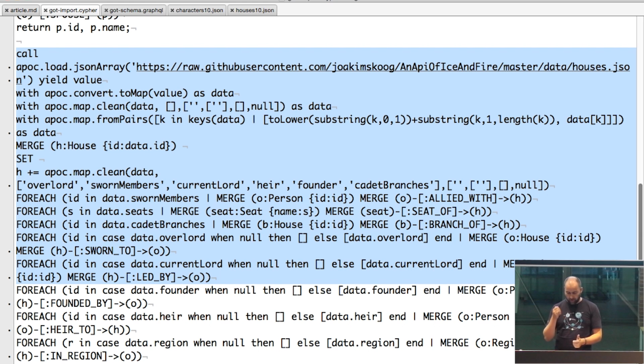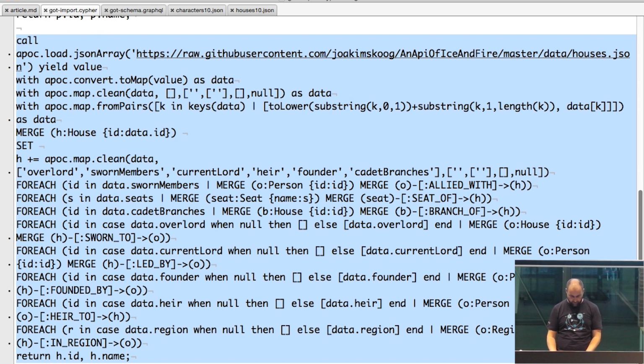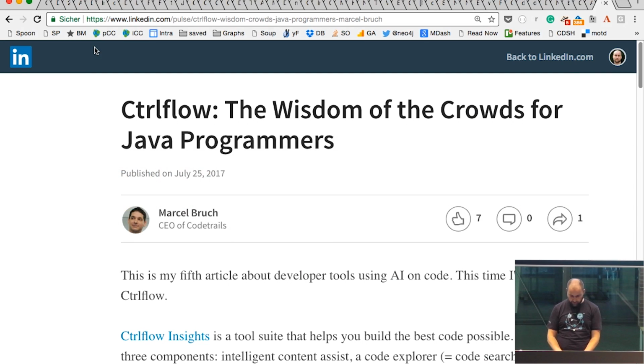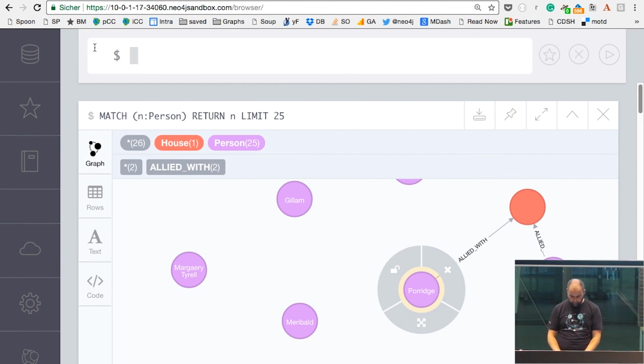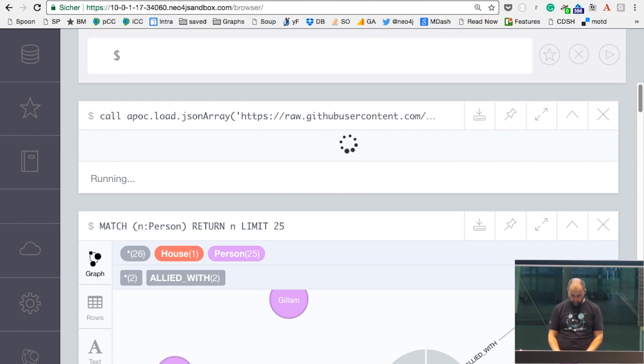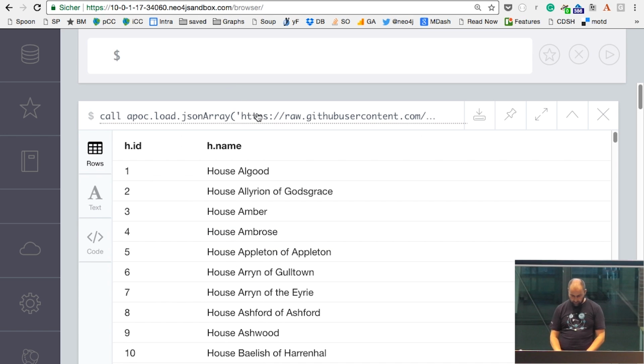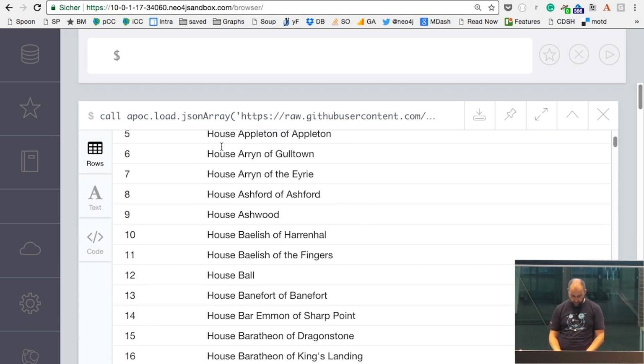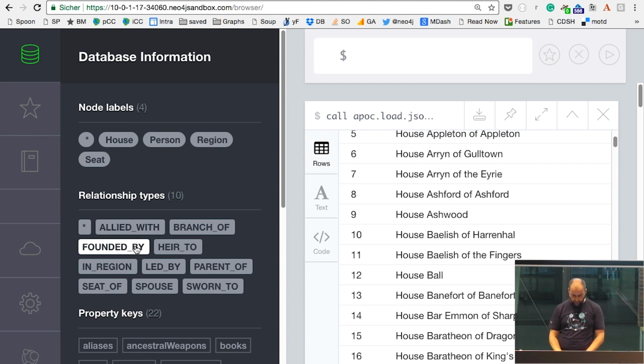So I do all the houses, whom they are all allied with, the seats, the regions, branches of houses. What else do we have here? Who is the founder? Who is the current lord? Who is the heir to the house? And so on. So all the stuff in one go. Fortunately, it's only 444 houses, and it pulls the data from GitHub and creates it in a graph. And now we see all these relationships.